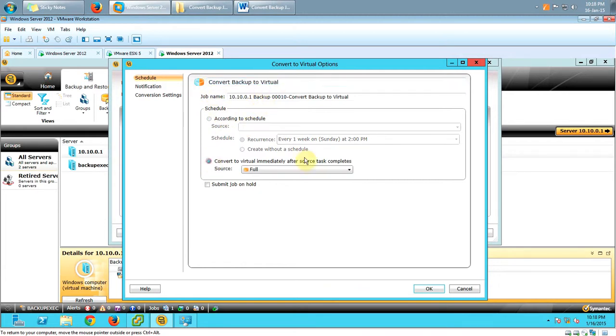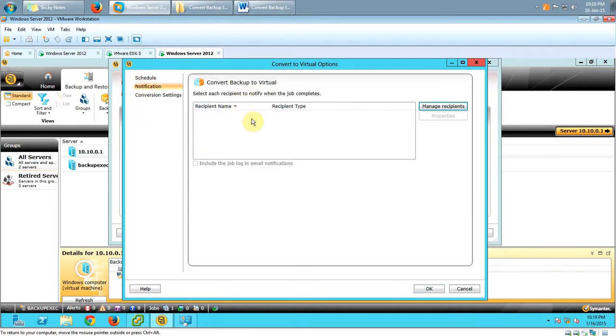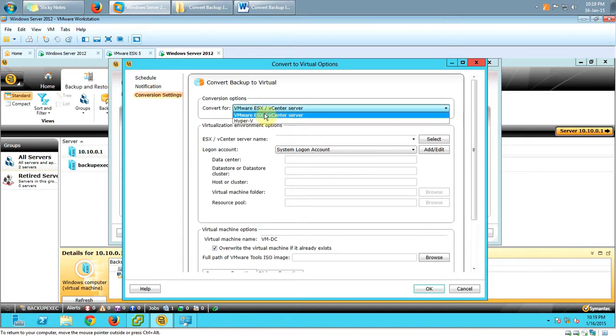I am going to convert it immediately after the full job has been completed. You can also schedule at a later time, which I am not going to do right now, which means after the full backup job has been completed, it will immediately convert it to a virtual machine. I am not going to turn on any notifications. And the conversion settings, you can specify either ESX server or your Hyper-V. In this scenario I am going with the ESX server.